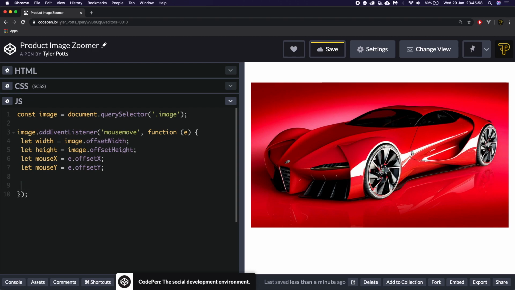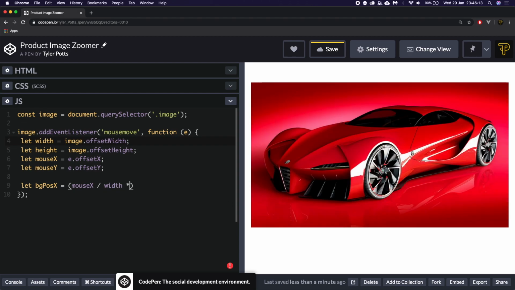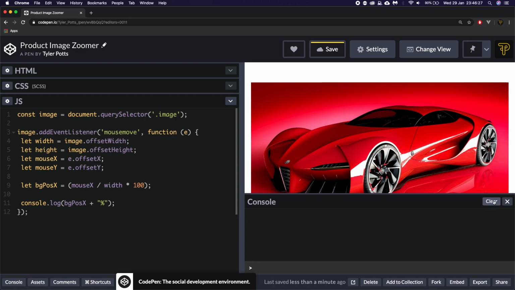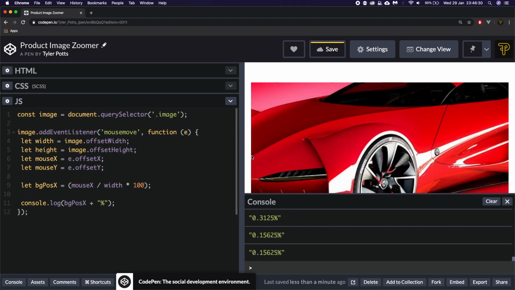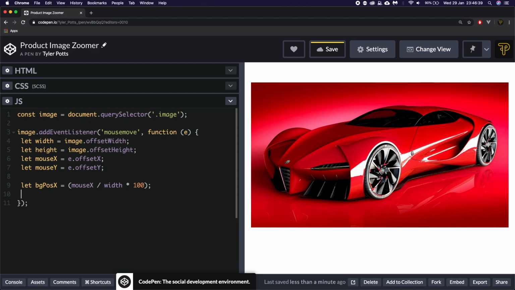So let's close that. We now need to calculate the width. So we want to say let backgroundPosX equal mouseX divided by width, the max width of this. So where our mouse is, we're going to get a percentage. To get this into a percentage, we're going to say times 100. So if we now console.log backgroundPosX plus percentage, and let's reopen the console, clear this, now as you can see, when I'm down the left side, it's at pretty much 0%, and when I'm at the right side, it's at 100%.